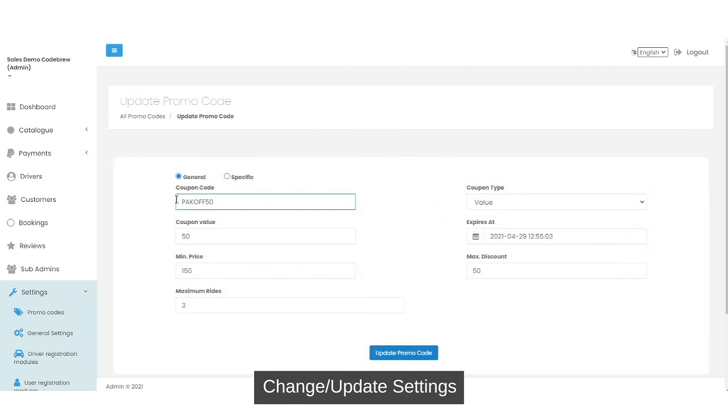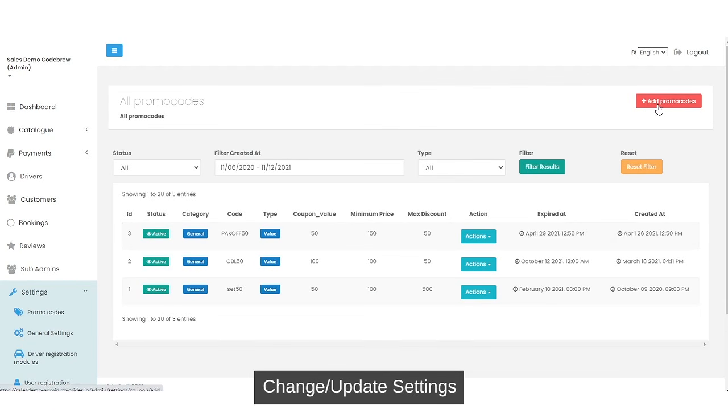So here you can see the complete details of this particular coupon code, like what is the coupon value, the validity, maximum discount allowed, the minimum price, the maximum rides allowed to a user. Also, you can add a new promo code by clicking on the Add Promo Codes button.